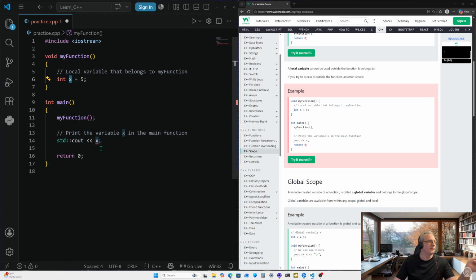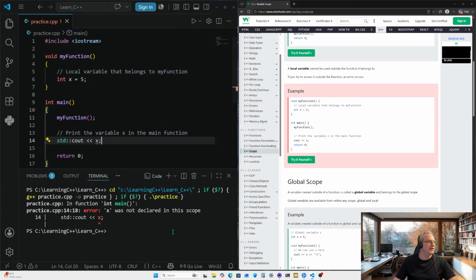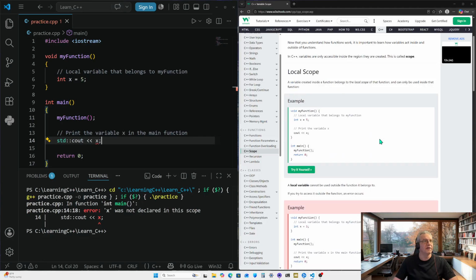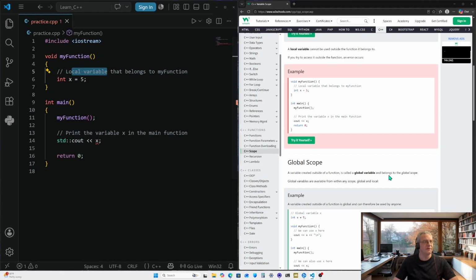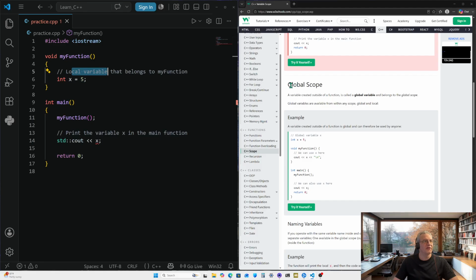If you want to print something for x, then you need to do something to create x in this function right here. So, as I said, if you try to print this, you get an error: x was not declared in this scope, which is what we're referring to, local scopes. Since it's a local variable, it belongs to the local scope for this function right here, and it will not come down here. Simple enough. Again, moving on to the next section, global scope.